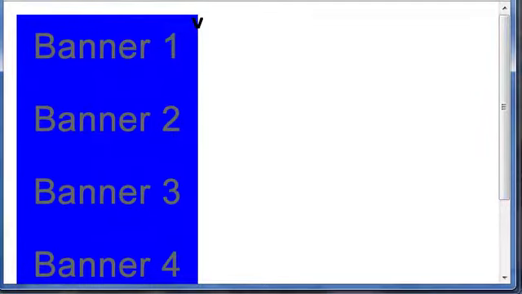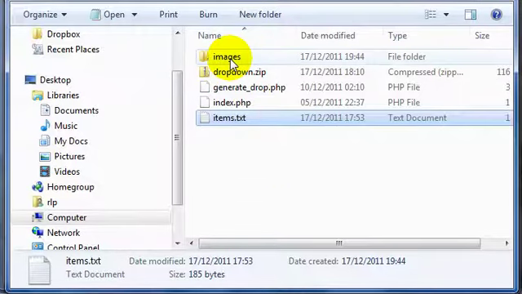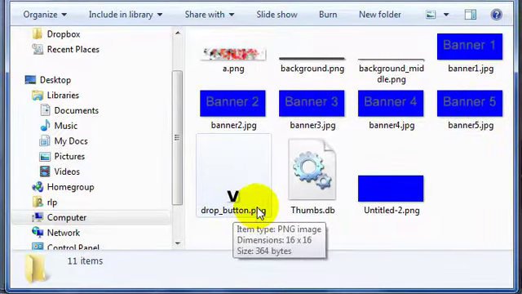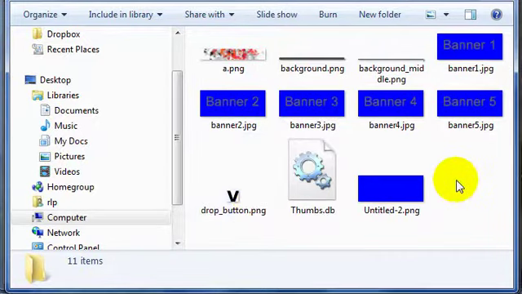The only other thing, of course, which I said we'd look at is images, and if I expand that you'll see this is where those banner files are coming from, and there's the drop button.png. You could change that if you like to something a little bit more suited to your needs, but that's just an example here. Okay, let's think about how we could perhaps use this in a more effective way.